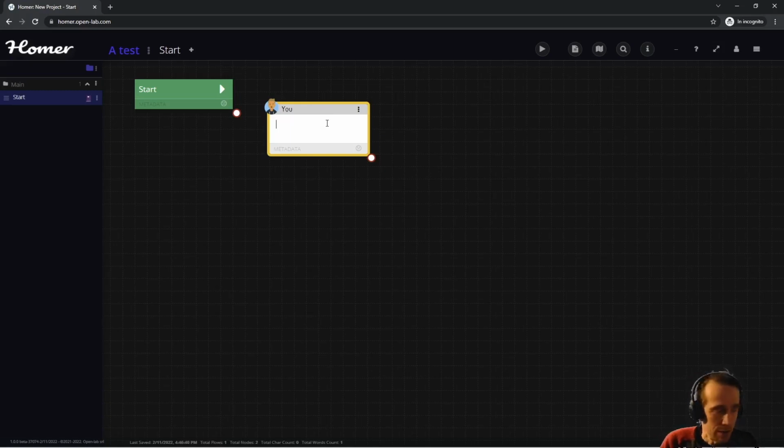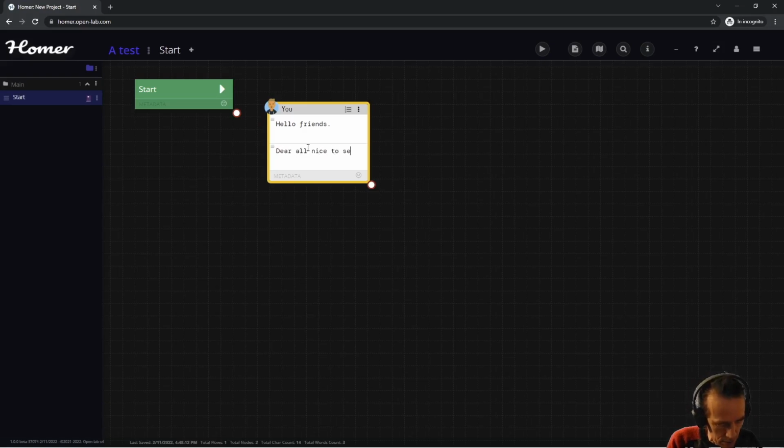UTF-8, so full encoding supported, we'll get to localization. But let's say here you're writing your main reference language first. And what are the features of a text node? A text node inherently supports variations. And so this is like hello friends, and here could be dear all, nice to see you.